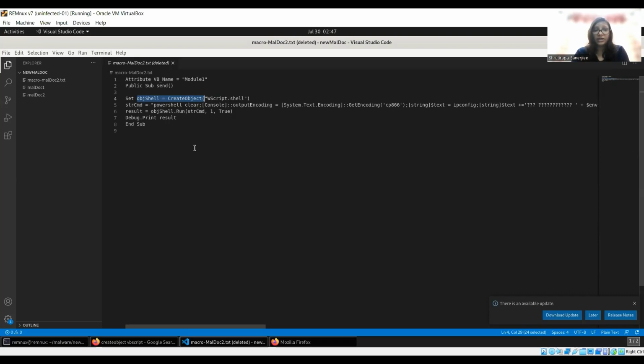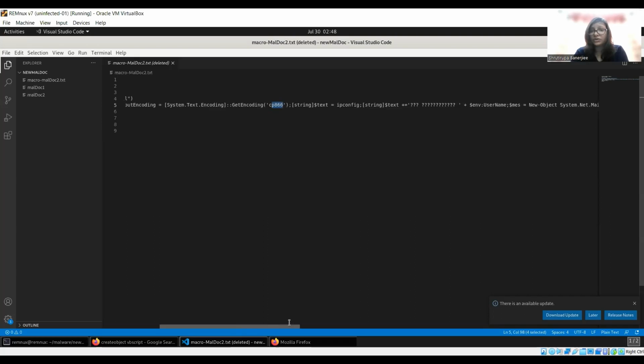So strcmd, so we can understand that it is talking about some commands. There's PowerShell. This is one indicator of compromise that we can think of, that it is trying to do something malicious. Another thing is the usage of PowerShell. Why is it using PowerShell? Clear, console output encoding, system text encoding. Let's just keep moving ahead. Get encoding. It is trying to do something from here. ipconfig. Maybe it is trying to see some configuration.